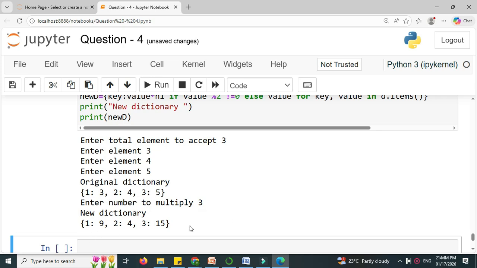So for 3 and 5 it will be multiplied by 3, and for 4 it will print 4 as it is, since 4 is even. That is, for an odd element it will be multiplied by 3 and for even elements it will print the even element as it is.